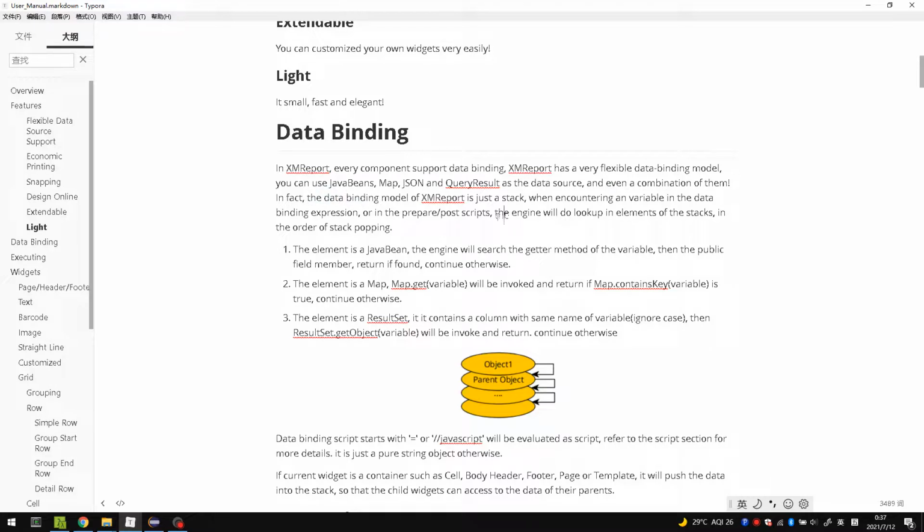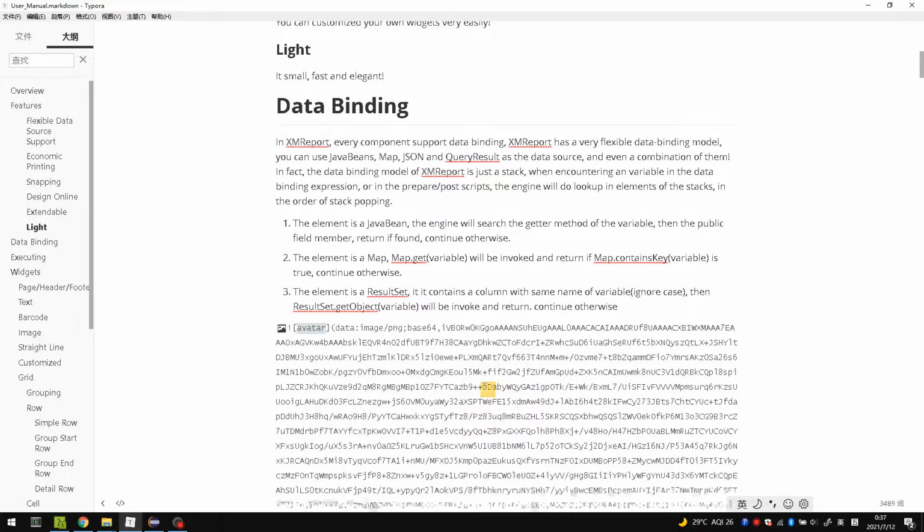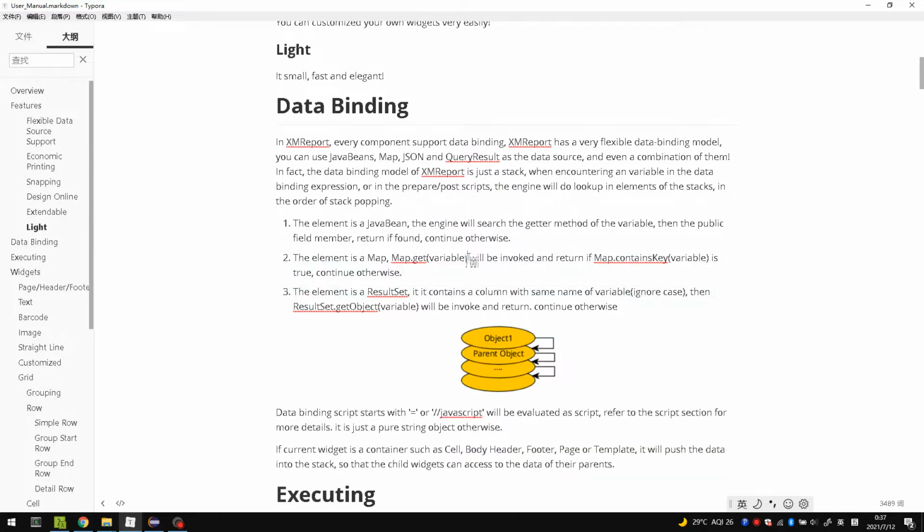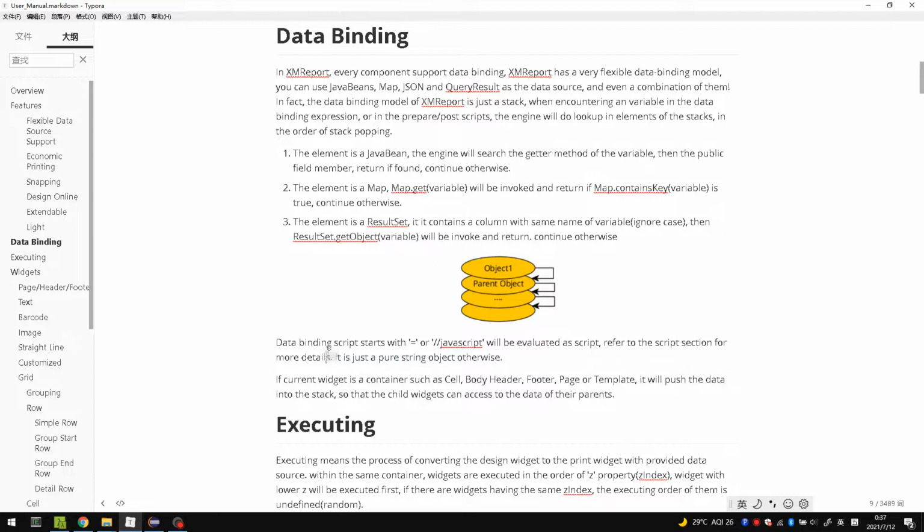In XMReport, the data model is just a stack. When encountering a variable in the data binding expressions or in the post or prepare scripts, the engine will look up the elements of the stack in the order of stack popping. You can see here in the picture what happens when encountering a variable.